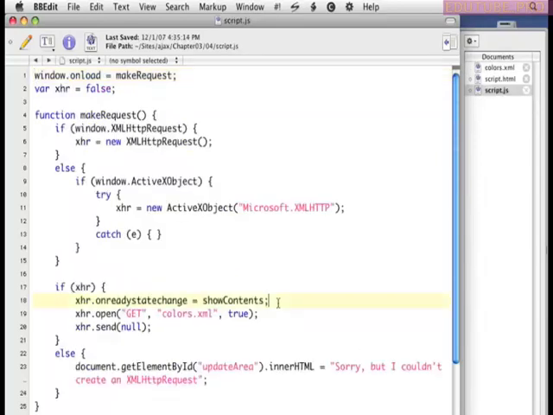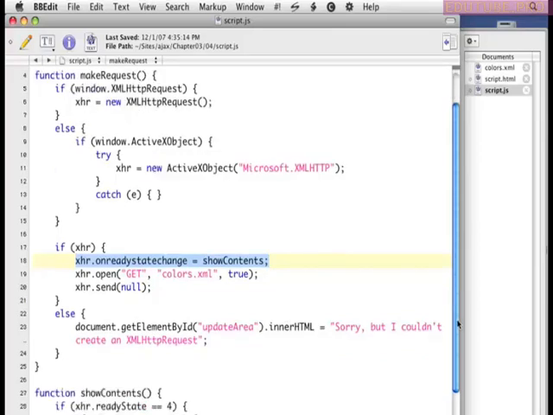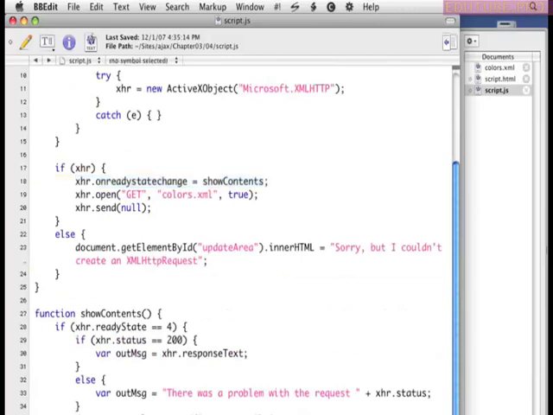Down at line 18, the onReadyStateChange event handler is triggered and will call the showContents function whenever the state is changed by the server. The showContents function down at the end now does a few checks at the beginning. We're going to check to see if xhr.readyState is 4. While the ready state can be 0, 1, 2, 3, or 4, we only care about that time when it's 4, when the request is finished being served up by the web server.